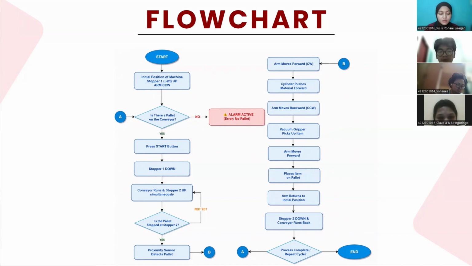The arm moves forward clockwise. The cylinder pushes the material forward. The arm moves backward counterclockwise. And the vacuum gripper picks up the item. The arm then moves forward again to place the item on the pallet before returning to its initial position.